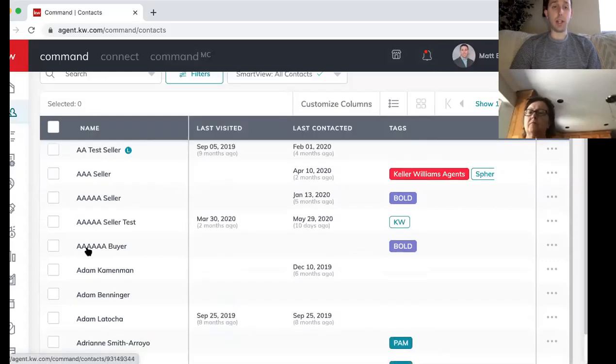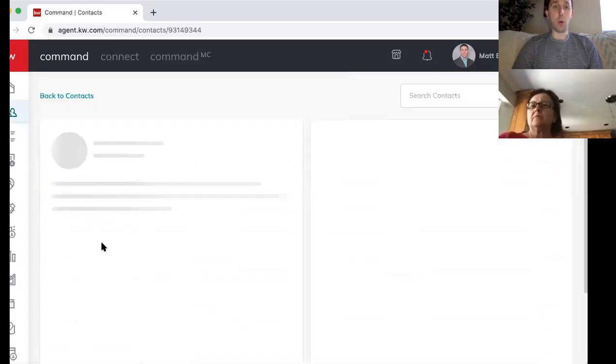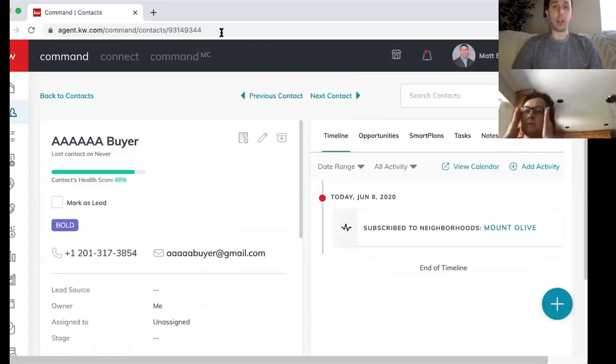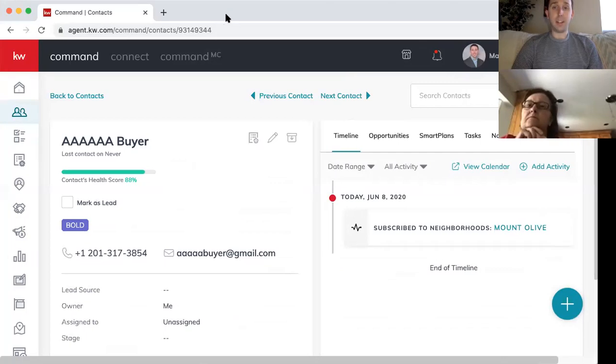So now it's going to show up in my contact list. It's showing up right here, A buyers. That's the one that we just did. So the next step is to open up the contact. To open up the contact, you will just click on the name, and that will open it up into the interior section of the contact.